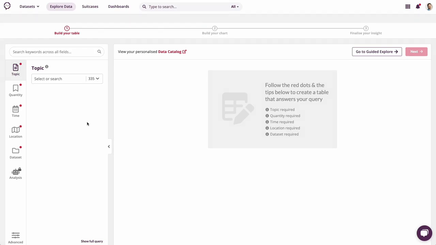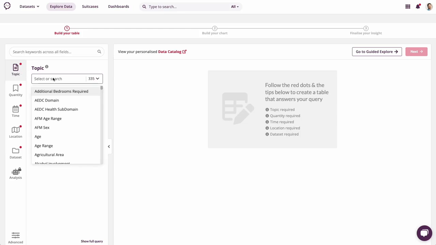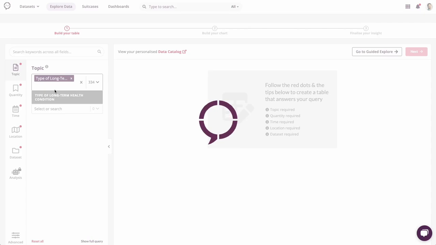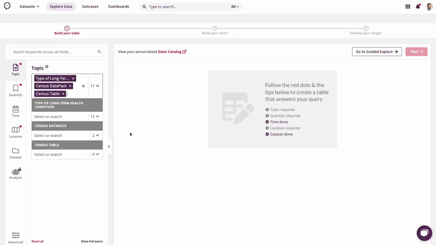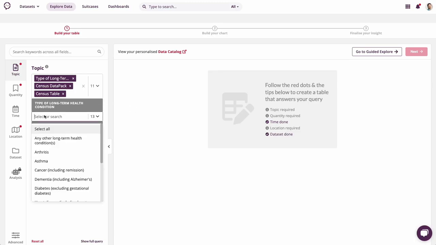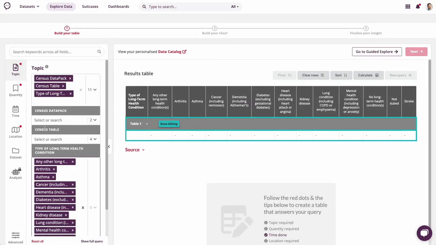Along the left-hand side, you'll notice a menu of options with status dots on their icons. When you begin the insight building process, these dots will be red, indicating that a selection needs to be made for those options. Once you've made selections for each option, the Explore tool will generate a table and the status dot will turn green. If something is missing, the tips in the table area will show for each option that either more information is required, no variables are available, or that there are more options to choose from.